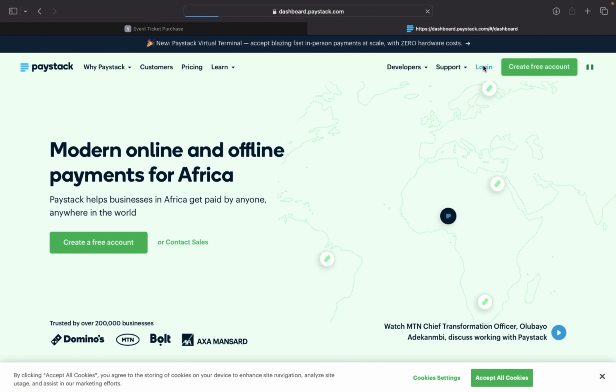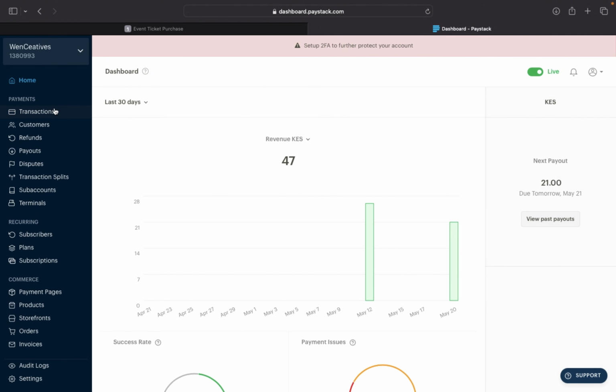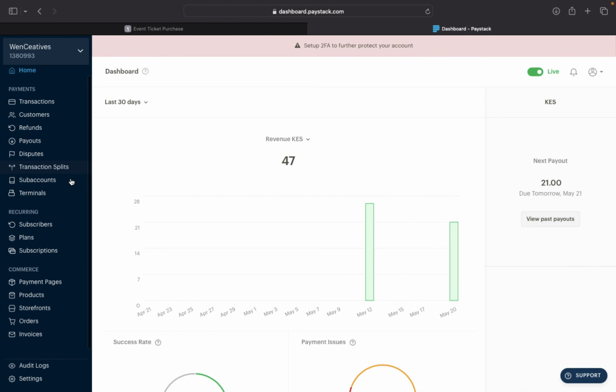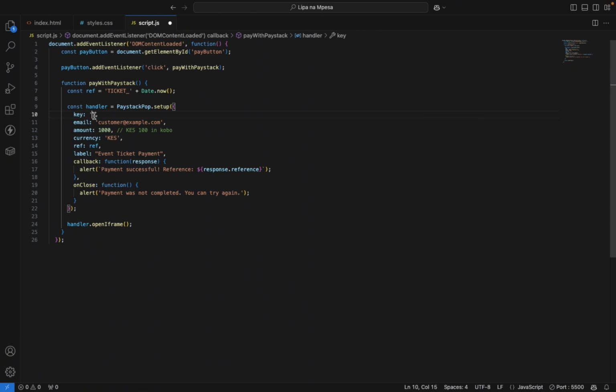So when I click log in, I'll be able to see my dashboard, my Paystack dashboard. From here, when you create your account, you should be able to see something like this, where you can see the transactions and everything else. But what I want for now is to get the API key.